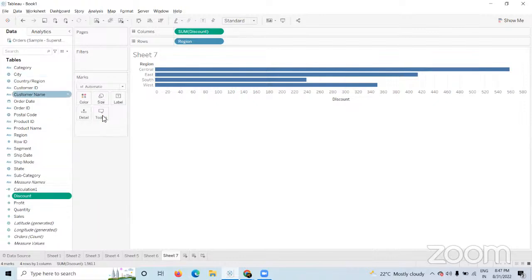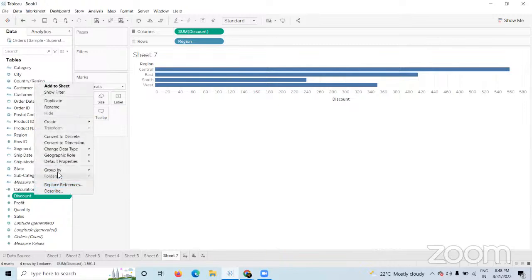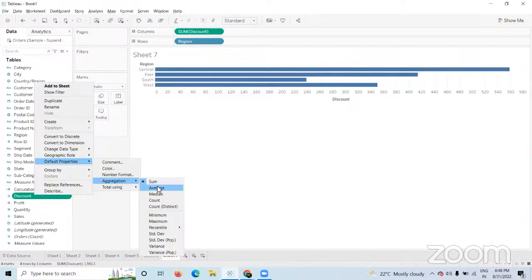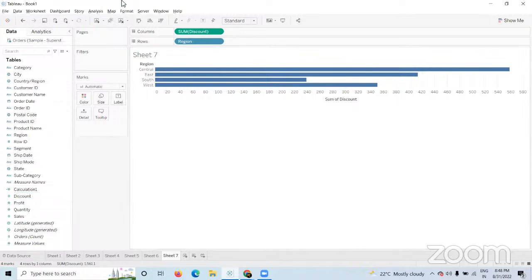Terminology, guys, terminology. This is the data pane. Yes. Under the data pane, when you go to your discount, where your dimensions and measures are available, if you can see one thing, there is something called default properties. There are some default properties that you can define on your measures or dimensions. For example, here, by default the aggregation is sum. I'm changing that aggregation to average.